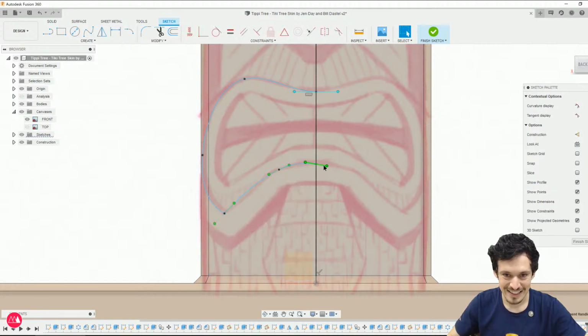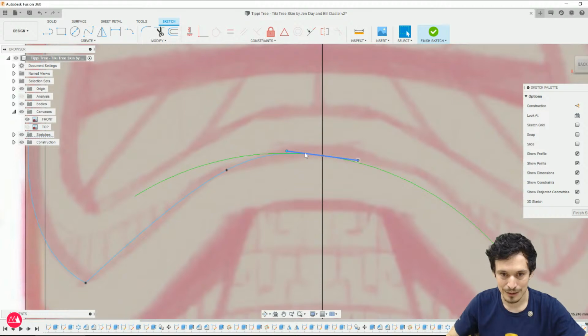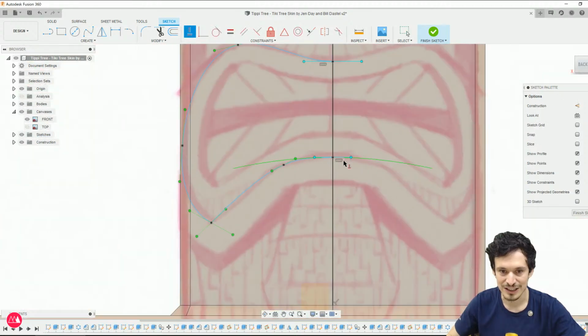All right, so let's go ahead and make this horizontal as well. Sometimes you have to drag the spline first until that line turns light blue, and then you can select it and apply that constraint.